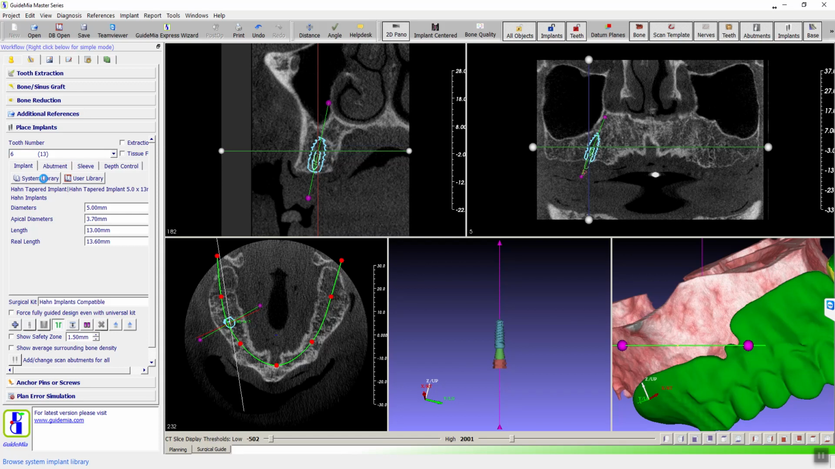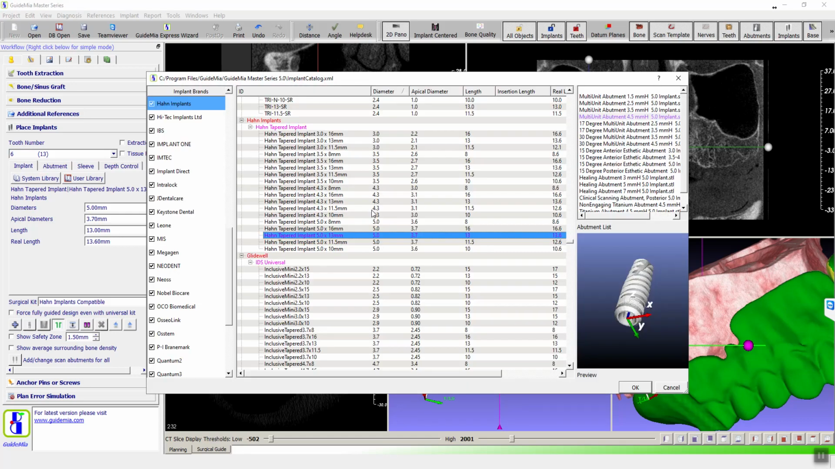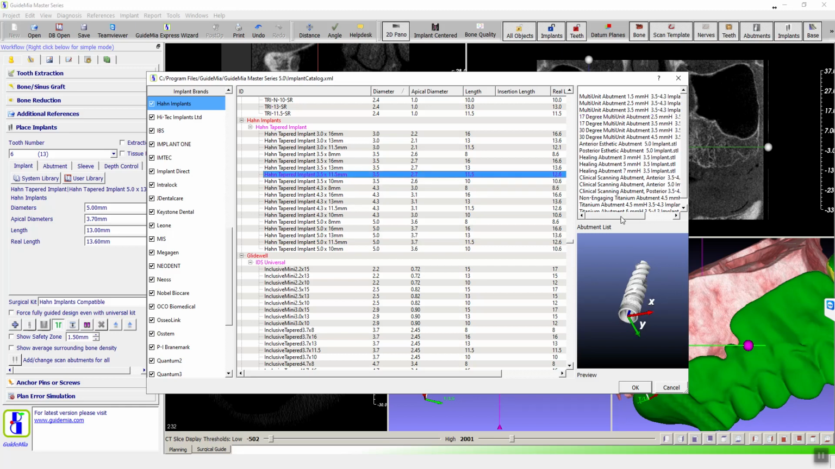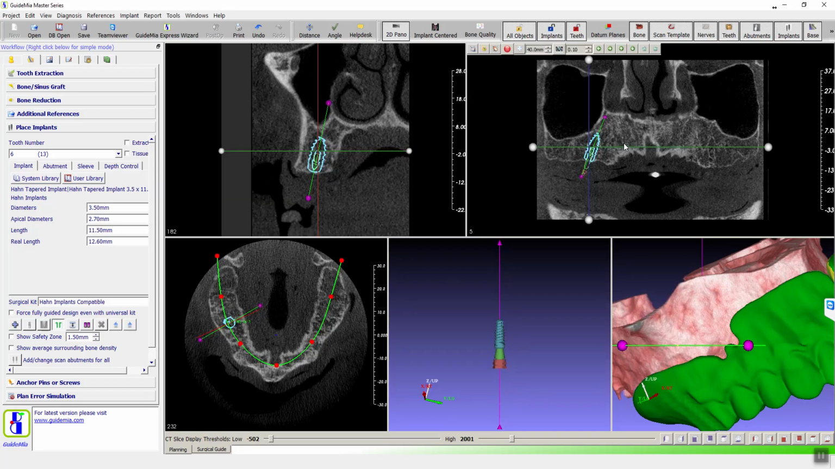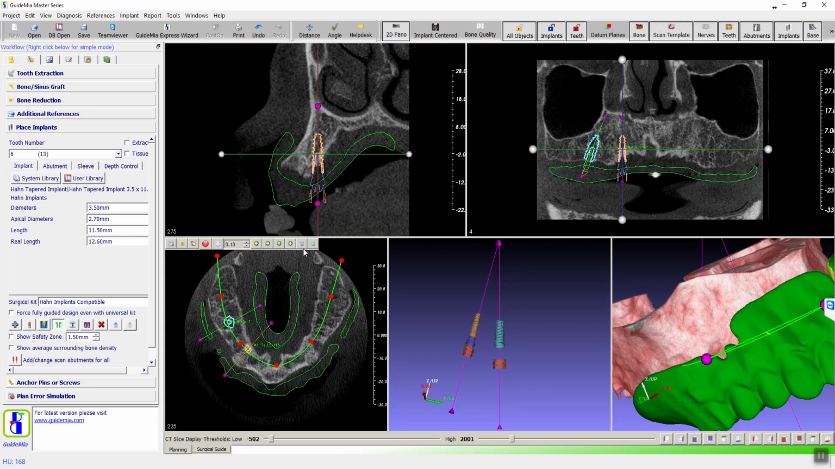I'm going to choose a smaller implant. Let's say we do 3.5 by 11. That's the implant we used in the last demo, I mean the earlier video we created. I'm not sure if it's actually what you use, so I'll just pick that one. So we place an implant. Now we have two implants.